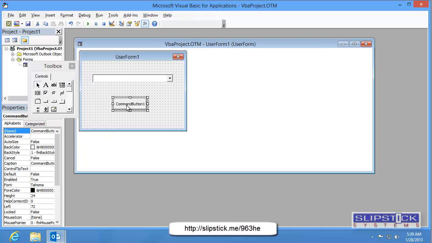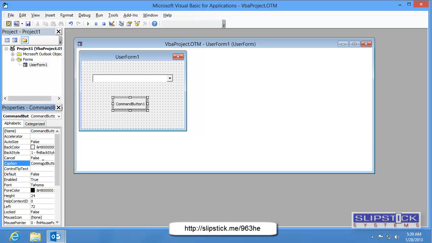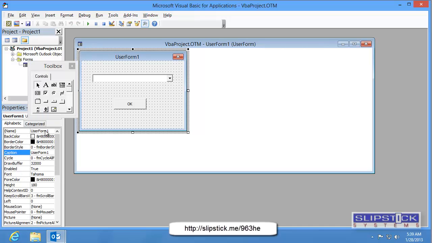If you want to change the name that shows up on the display for the command button, we can go over into the properties and in the caption type a new name. We can also change the name of the form if you'd like. Again, in the caption, we type a name for our form.